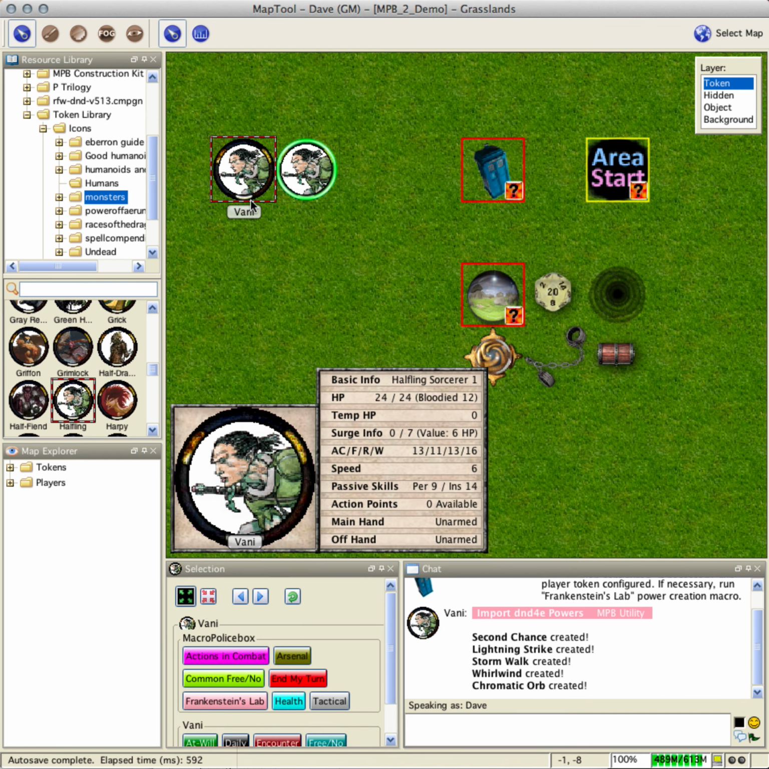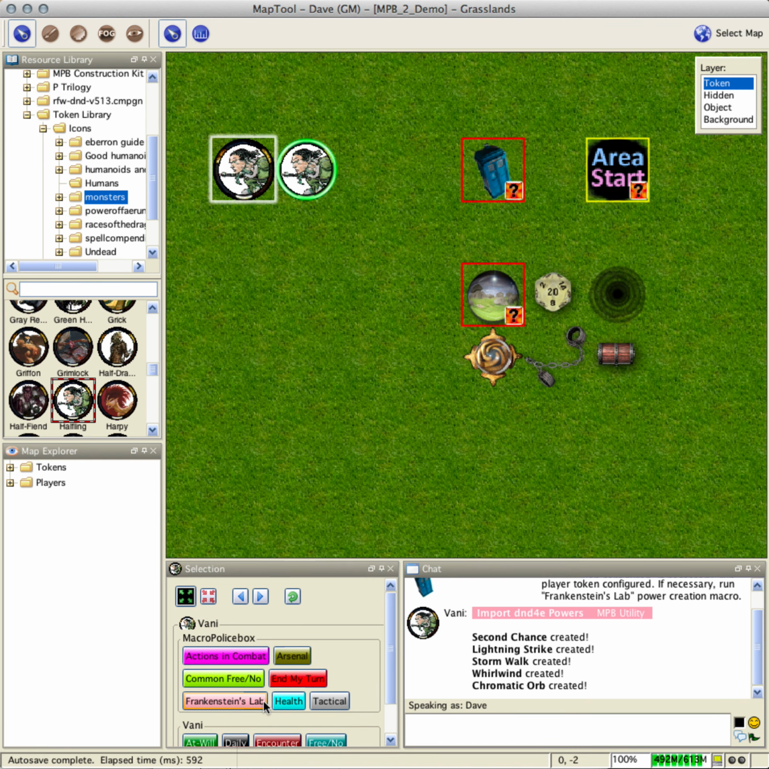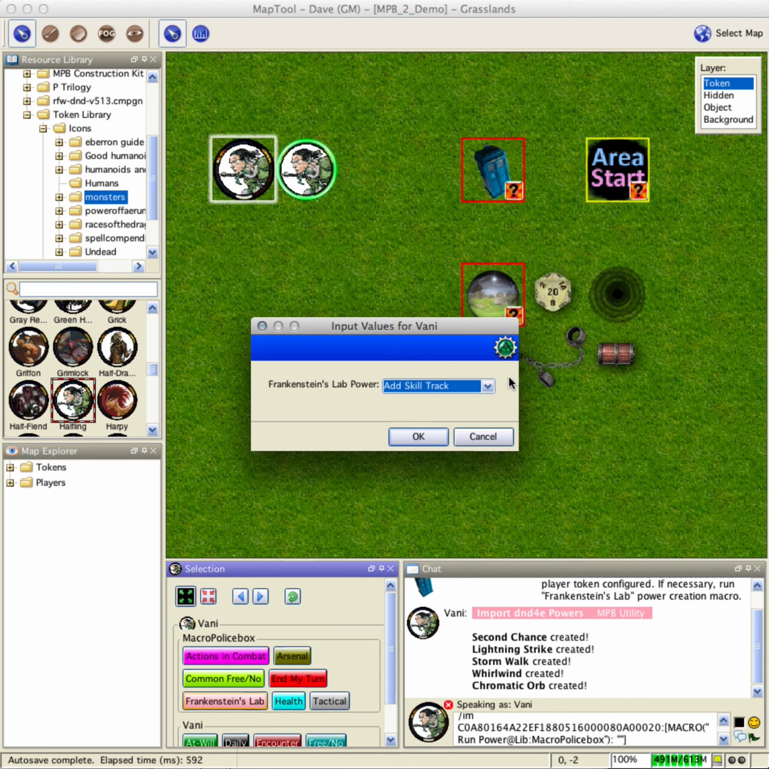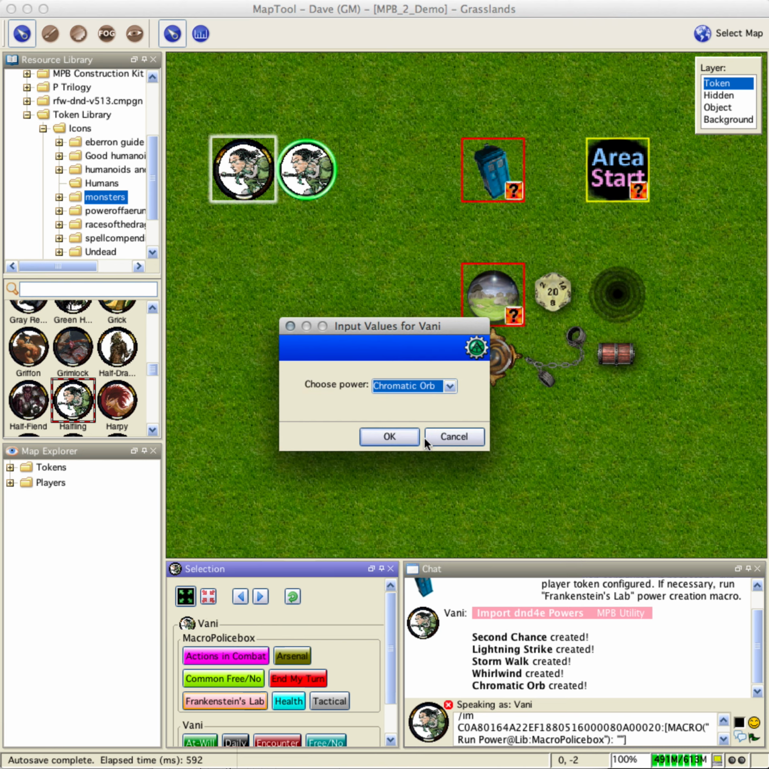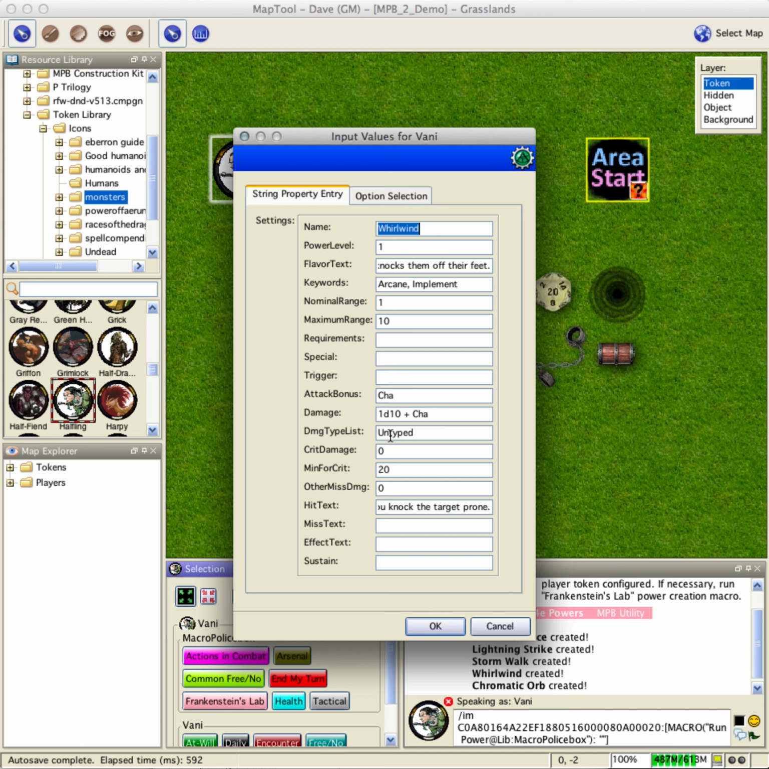So, you know what? Let's take another look at those powers. We'll go to Frankenstein's lab again, and we will go to something called Rebuild Power. And as you can see, here's all the ones that we created. Let's go back to that whirlwind. That looked interesting. And as you can see, you can change this. You can, I don't know, maybe it's a dex damage that we're doing. Whatever. Say OK there.